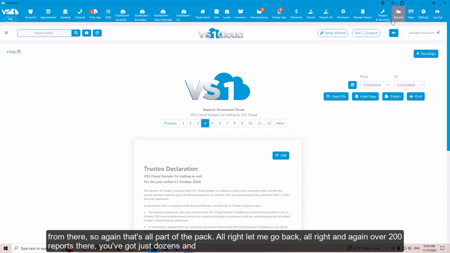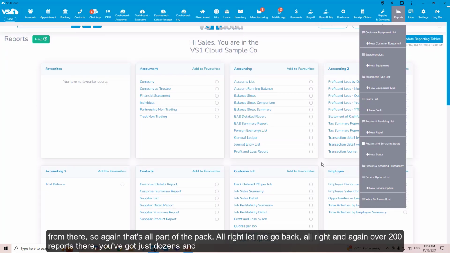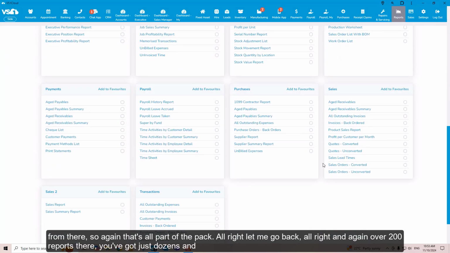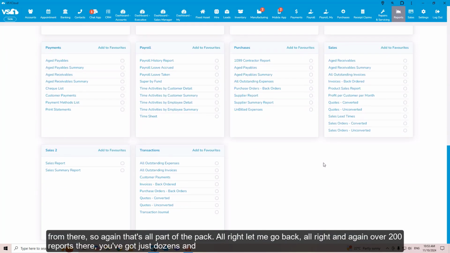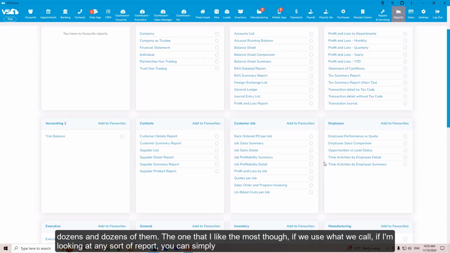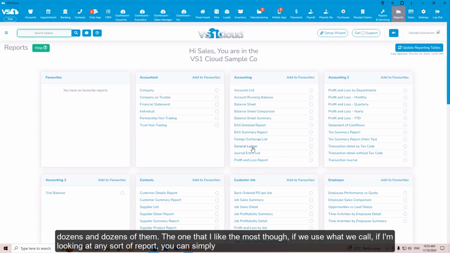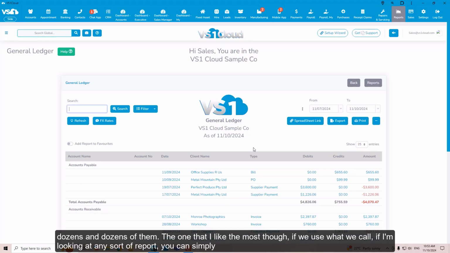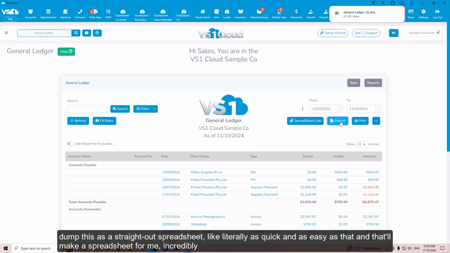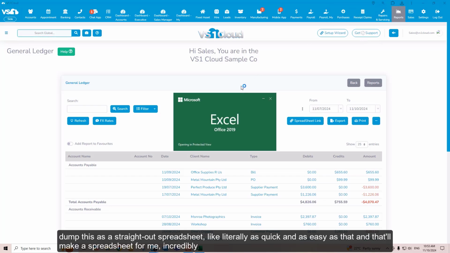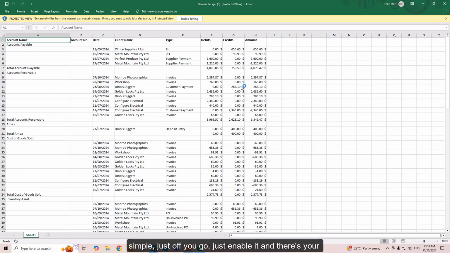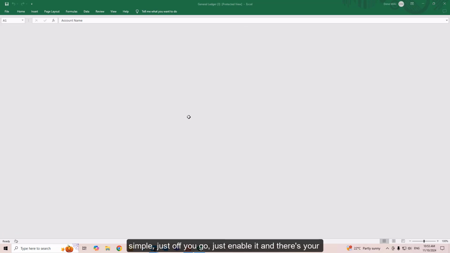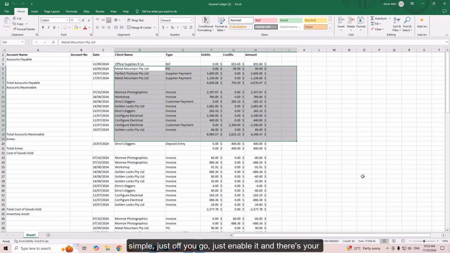All right, let me go back. All right, and again, over 200 reports there. You've got just dozens and dozens of them. The one that I like the most though, if I'm looking at any sort of report, you can simply dump this as a straight out spreadsheet, like literally as quick and as easy as that, and that'll make a spreadsheet for me. Incredibly simple. Just enable it, and there's your spreadsheet ready to go.